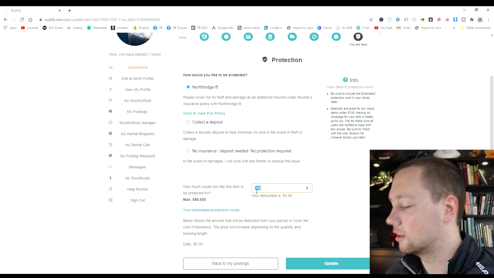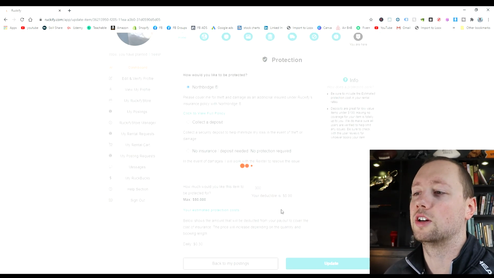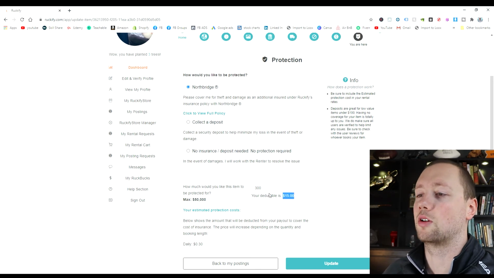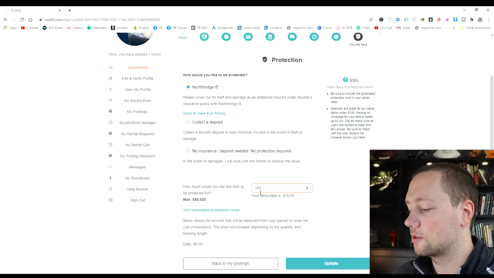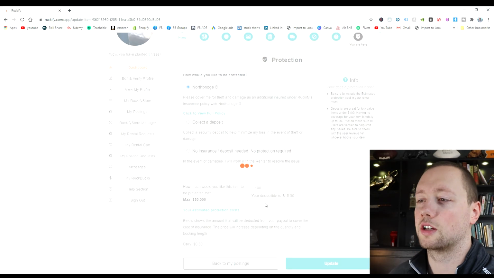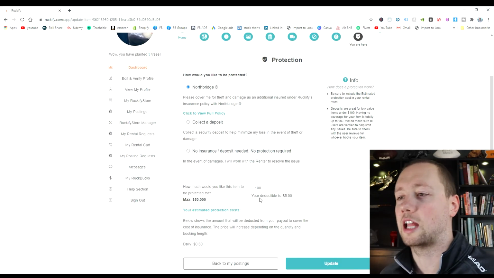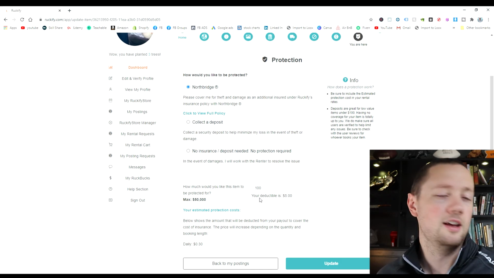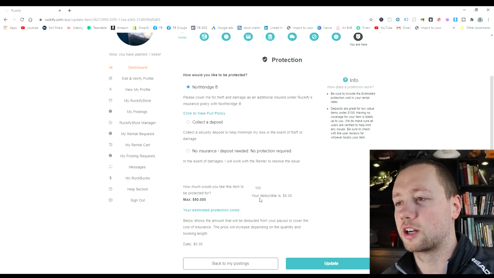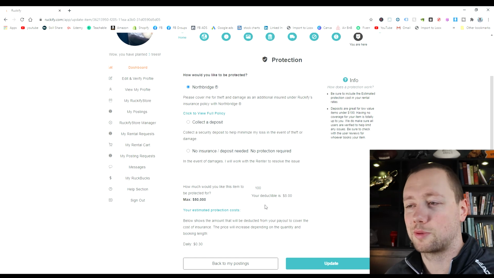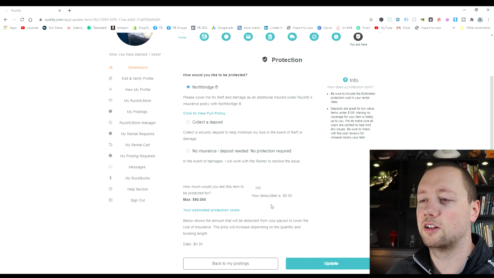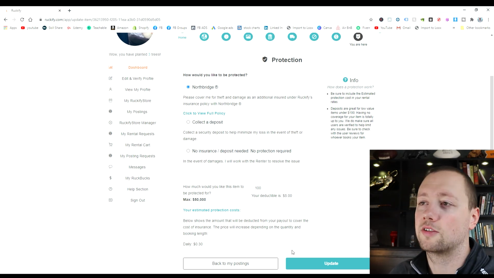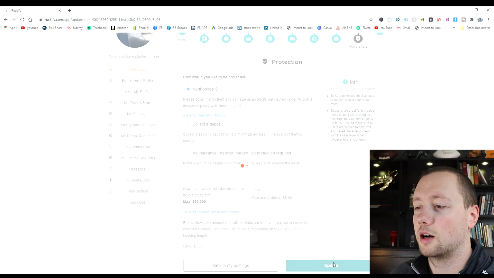So if I wanted, let's say $300 in coverage, you can see here that my deductible is now $15 for the laptop. So for me, I want $100. I want $100 in coverage because that's probably what I think the laptop is worth. I bought it a couple years ago. I use it for work. It's not pristine condition. It still works, but it's not a high-end laptop either. So it's probably worth $100 if I were to sell it in a marketplace. So I'm gonna get $100 worth of coverage. It's gonna cost me $5 on each rental, and we are gonna update that.